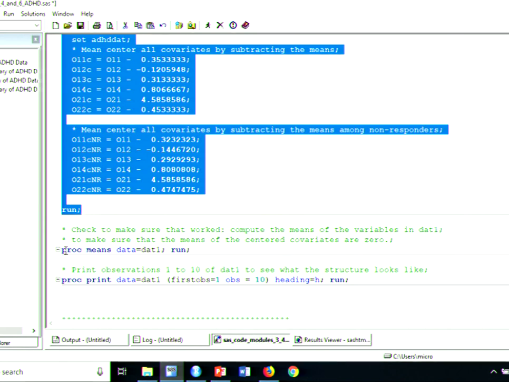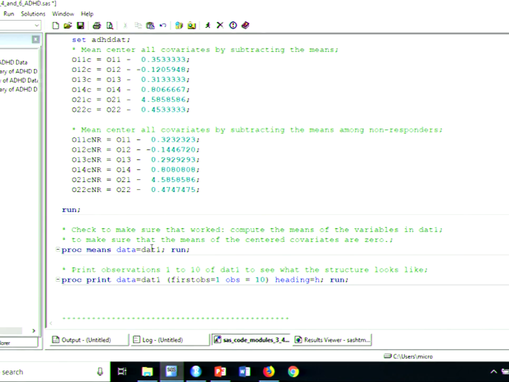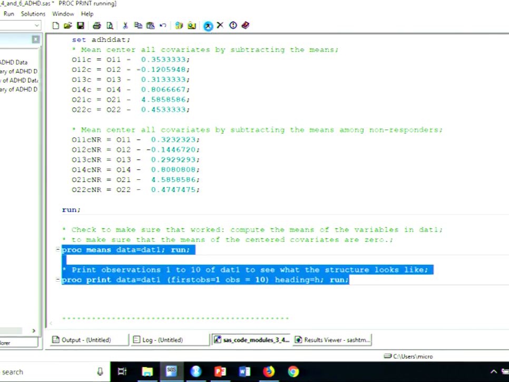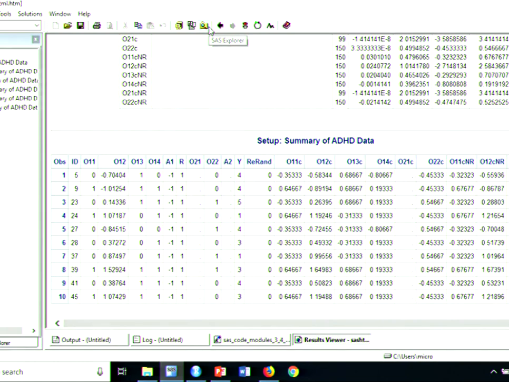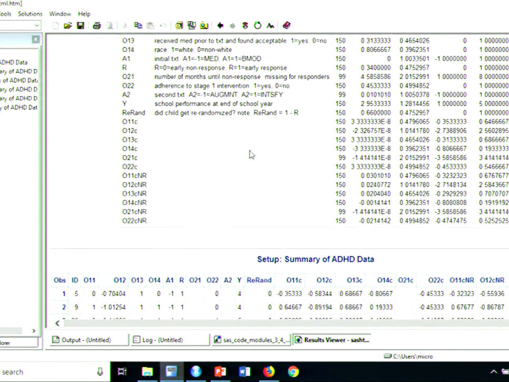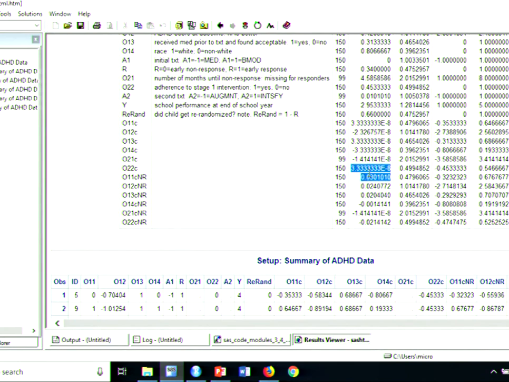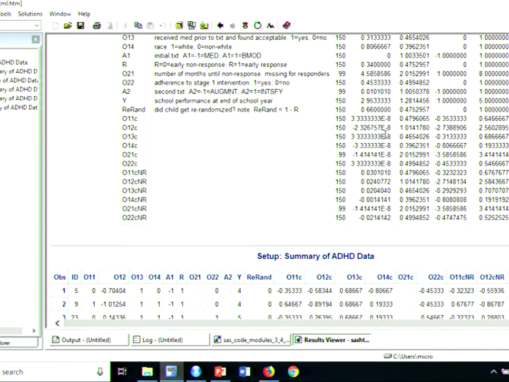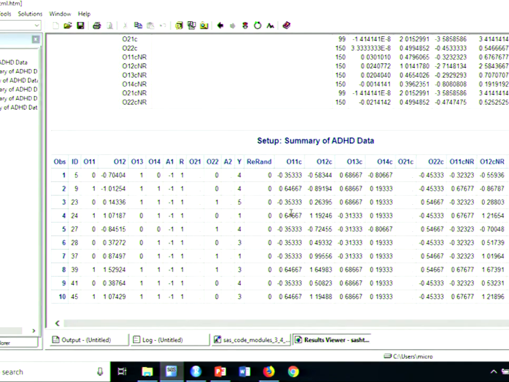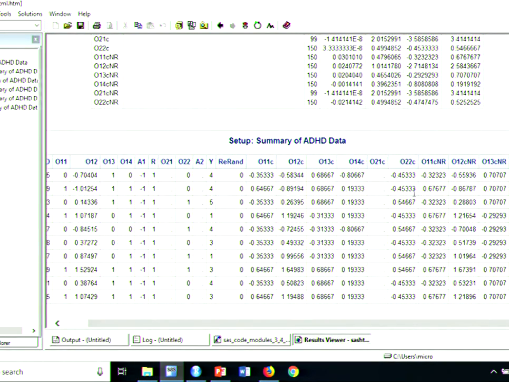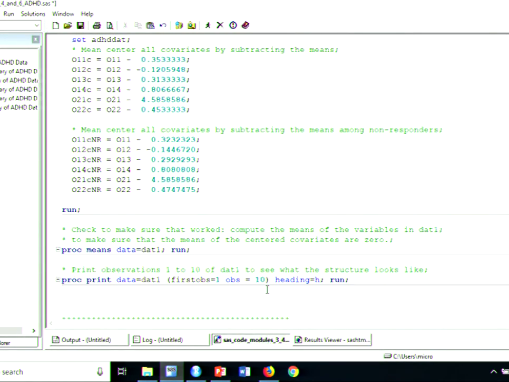And now we can make sure that it worked just by running a proc means. What should our mean be for every baseline covariate in this new data set DAT1? What should we see when we get the mean? 0, bingo, okay. So we're just going to take the means here to check and make sure, and then print the first 10 observations, right? So we can see our means. Okay, this one's not 0, but it's pretty darn close, right? So they're all very close to 0. So that works, and now we have our new data set with a bunch of new variables, our centered variables, and our centered variables among non-responders. That was really fast. Does everybody kind of see what was going on there?